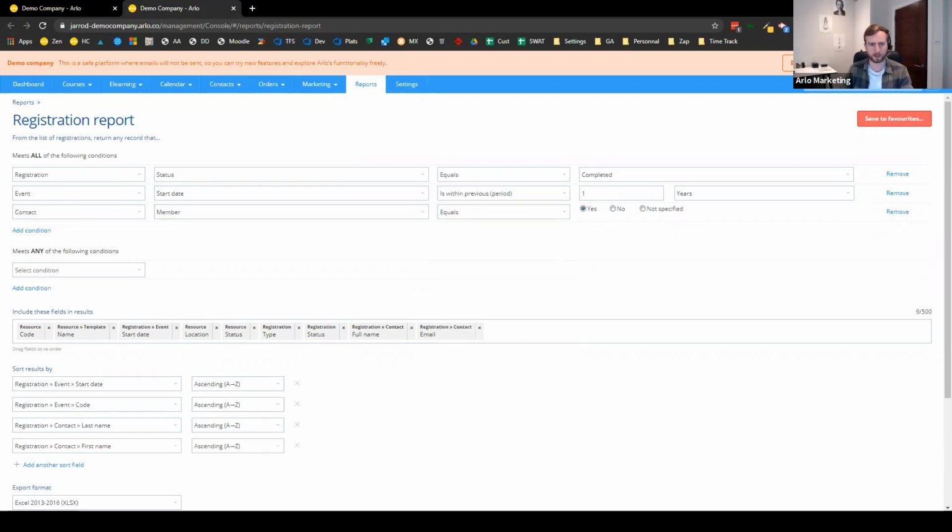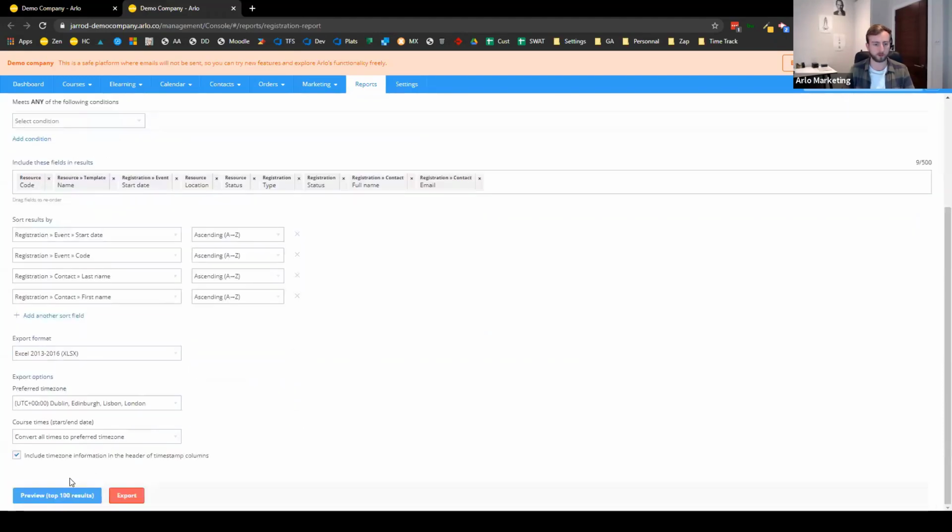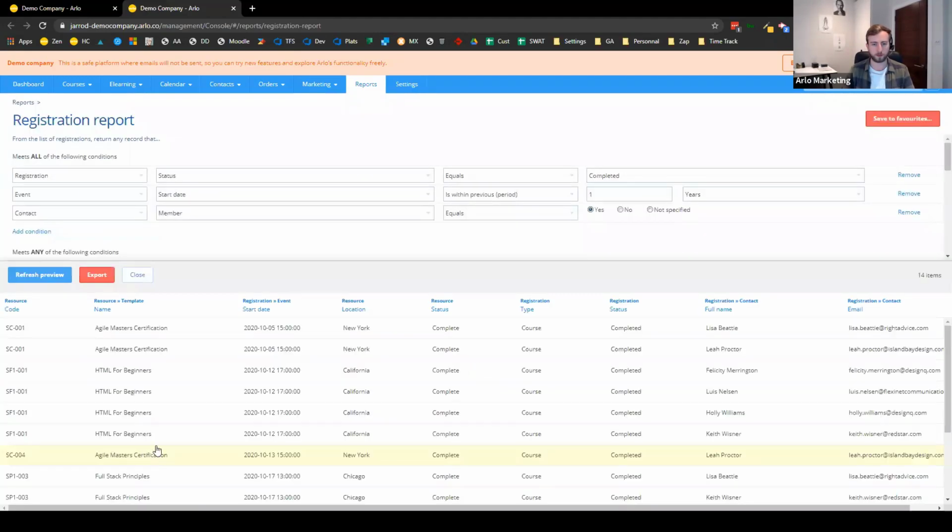So let's just have a quick look here. I've now just pulled filters or conditions to filter the information that's going to be returned back from 3 different entities, the registration, the event, and the contact entity. And I've said that I only want to see registrations that have a completed status, so finished the course, and the event start date has been within the previous 1 year, so the last 12 months, and they need to be a member of this organization. Awesome. So I can now just preview these results, and there we go.